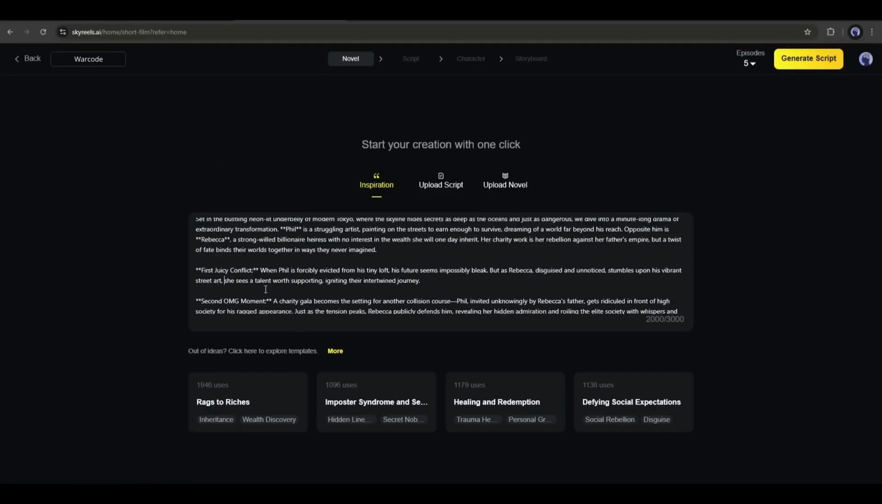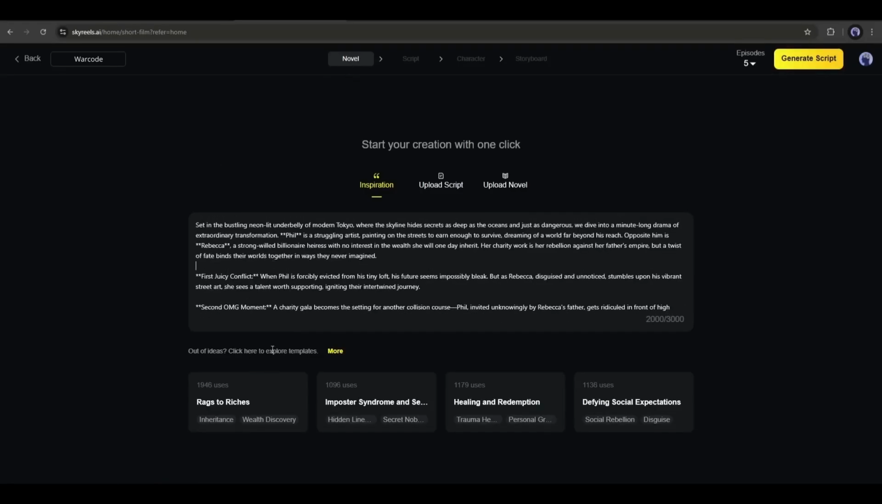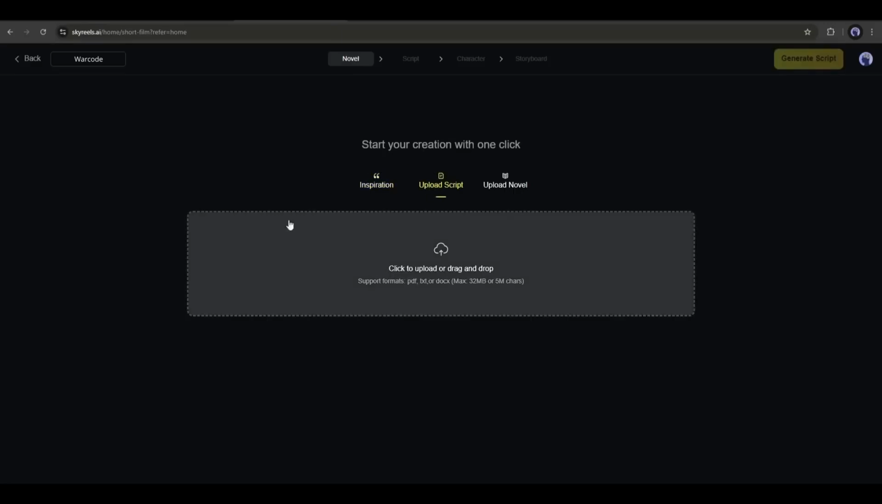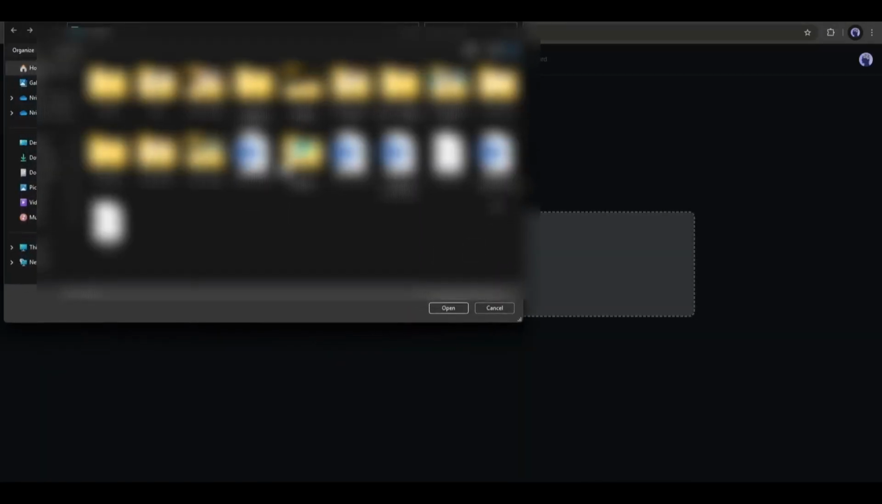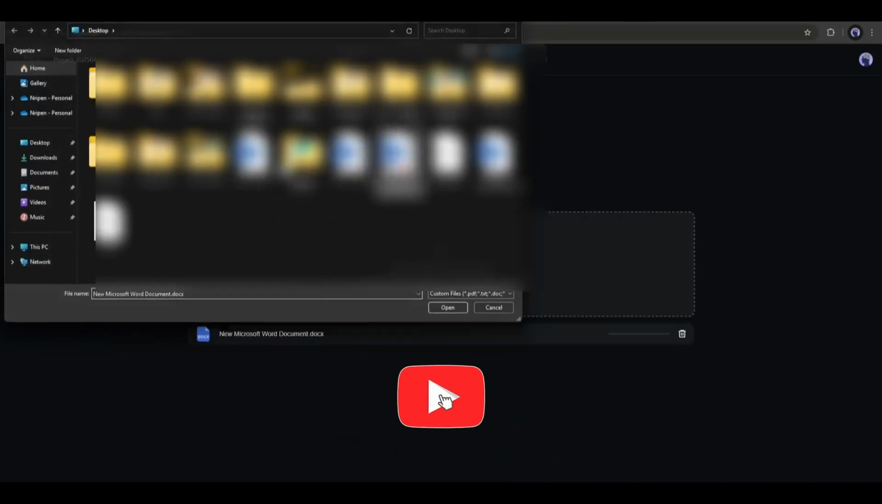There are three ways to do so. You can take inspiration or input a story manually, upload the script of the video, or if you have the novel, then you can upload the novel or script. It supports a million-word story at a time, which is actually pretty big. I already wrote a story using AI and kept it in a doc file. I am gonna upload the story.